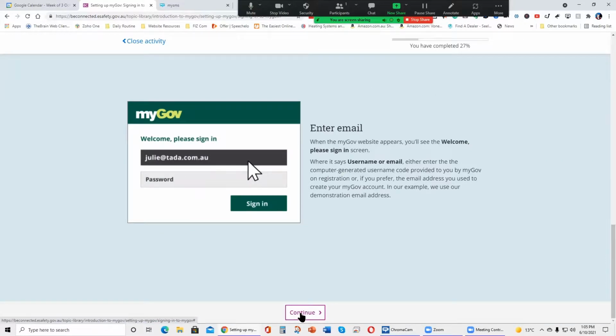When the MyGov website appears, you'll see the welcome please sign in screen. Where it says username or email, either enter the computer-generated username code provided to you by MyGov on registration, or if you prefer, the email address you used to create your MyGov account. In our example, we use our demonstration email address, which is julie@tada.com.au.